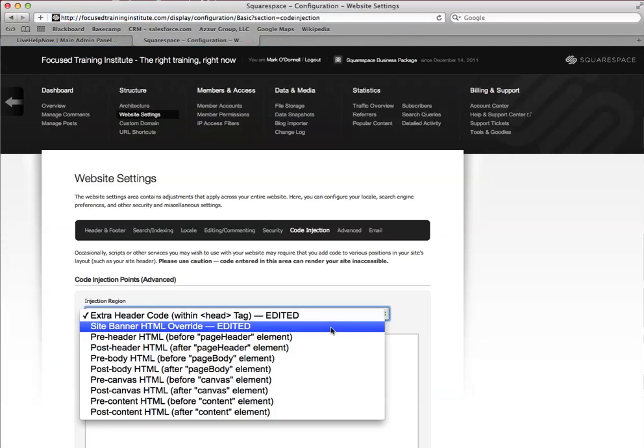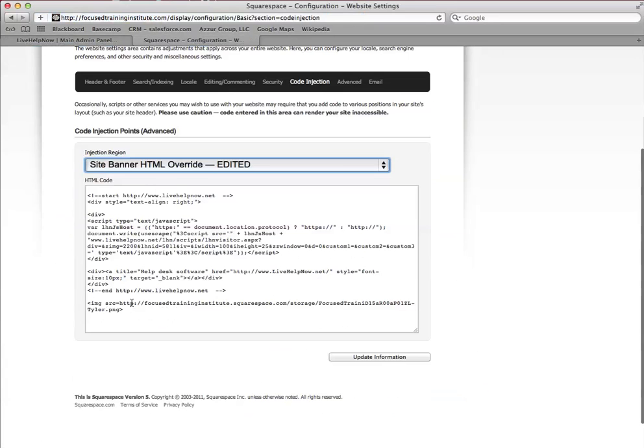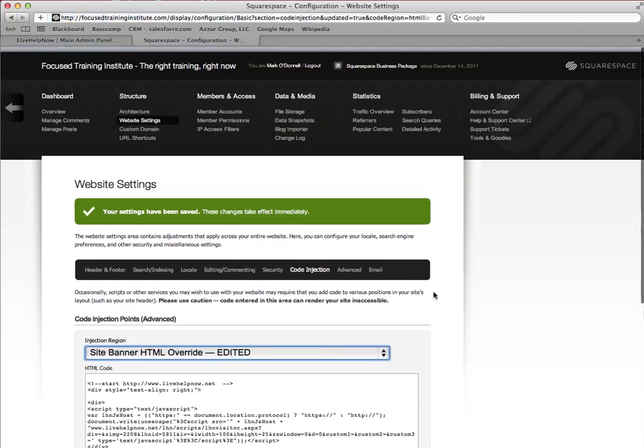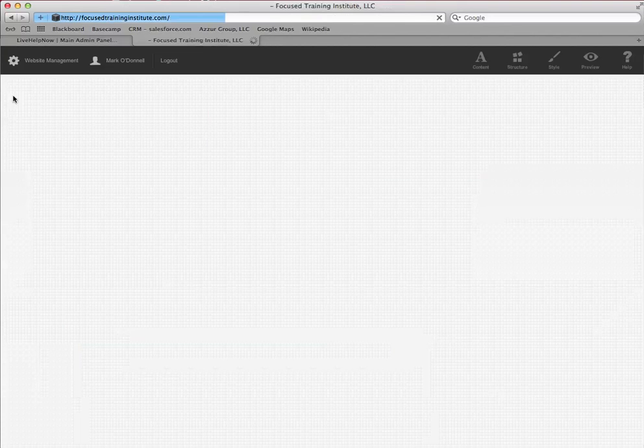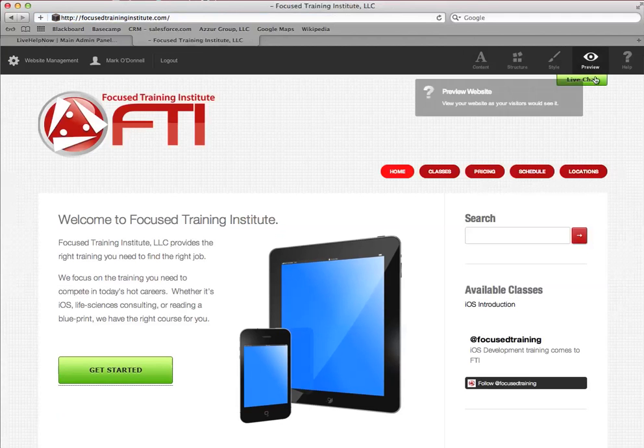We're going to scroll down to Site Banner HTML Override. And this will insert the code for LiveHelpNow directly to the site. So we have this bit of code that's directly copied and pasted from the LiveHelpNow admin panel. And we're just going to hit Update Information. Once that is saved, we can go back to our site and we will look at the preview.